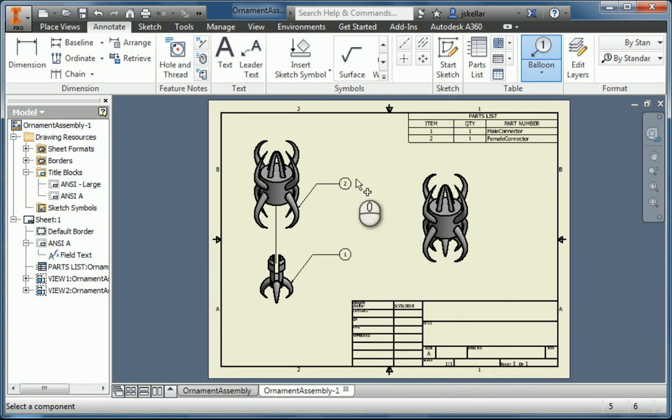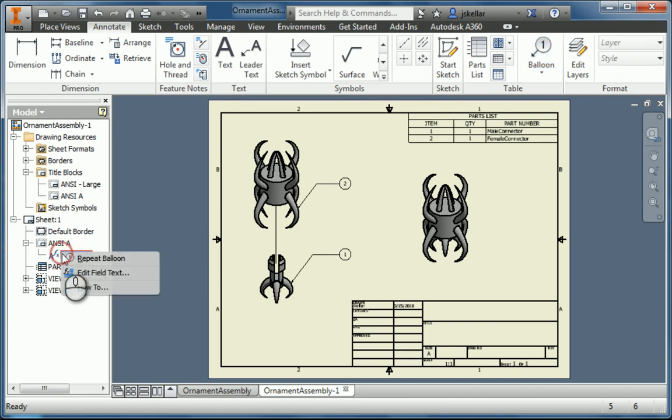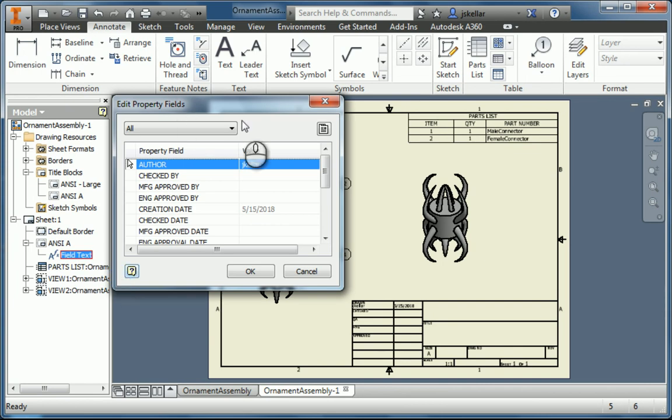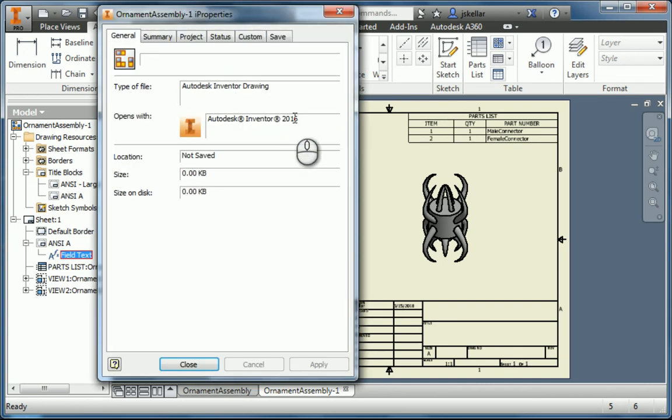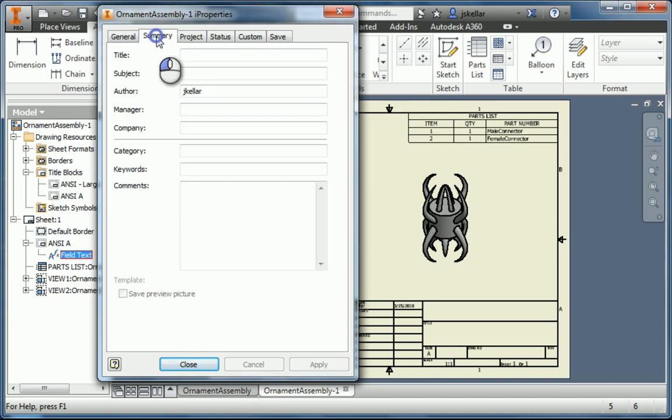And then I want to edit my field text. So I've got to cancel out of my balloon mode. So I'm going to press escape. And then right click on field text, edit field text. Select one of these. Whatever gets the clipboard to appear, that's fine. Click on the clipboard, go to summary. Title is hanging ornament project. Okay. Author, Mr. Keller. Of course, you'll put your full name.